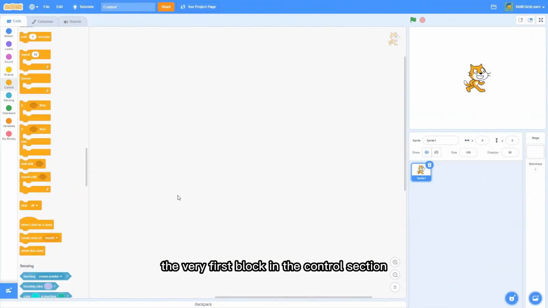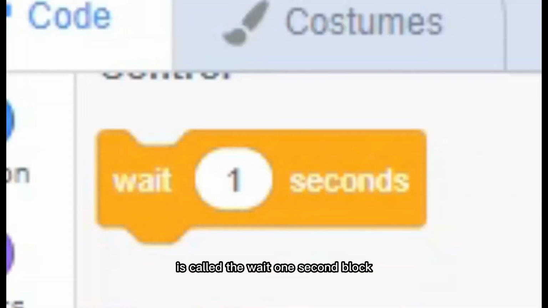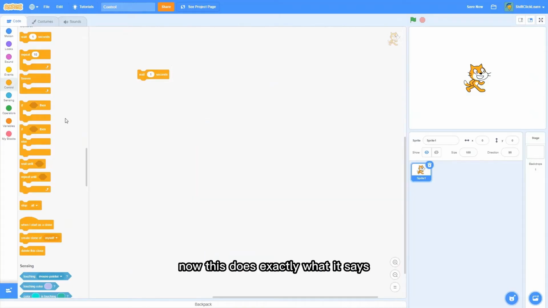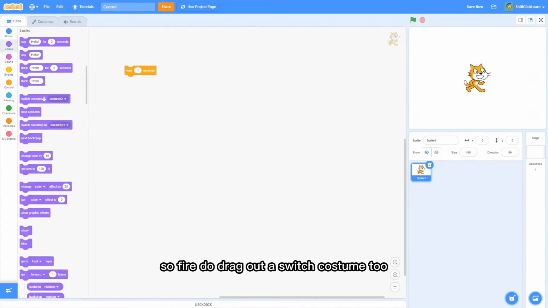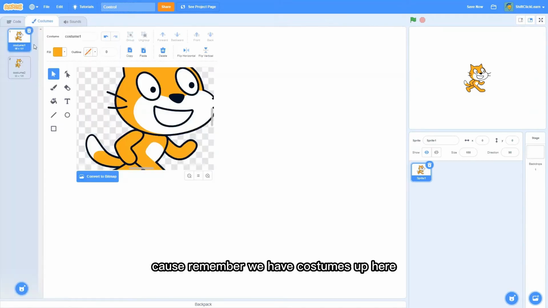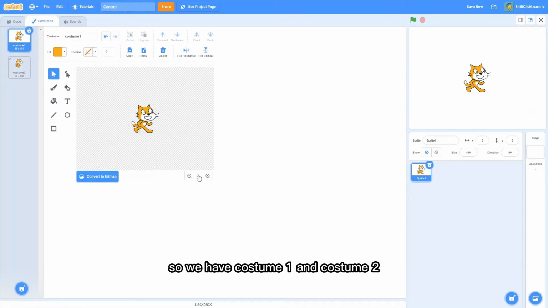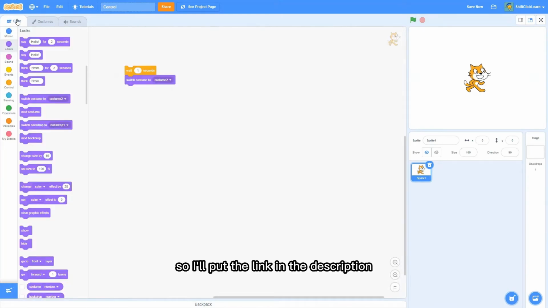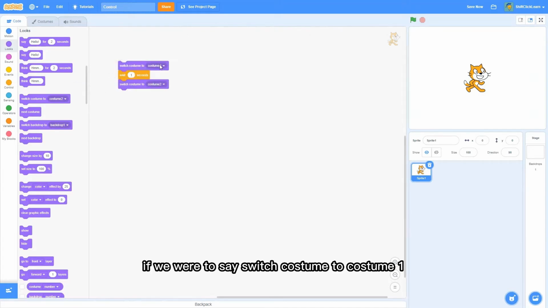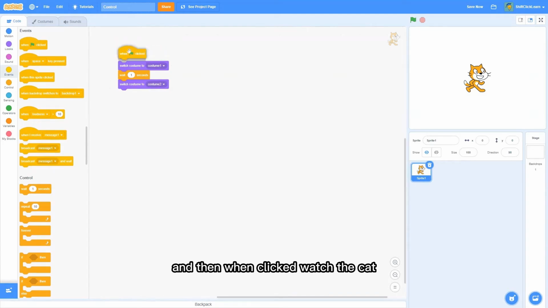Alrighty, so the very first block in the control section is called the wait 1 second block. Now this does exactly what it says. It just waits 1 second before it moves on with the loop. So if I were to drag out a switch costume to costume 2, because remember we have costumes up here, so we have costume 1 and costume 2. I do have a video about that, so I'll put the link in the description. And so now if we were to say switch costume to costume 1, and then when clicked, watch the cat.